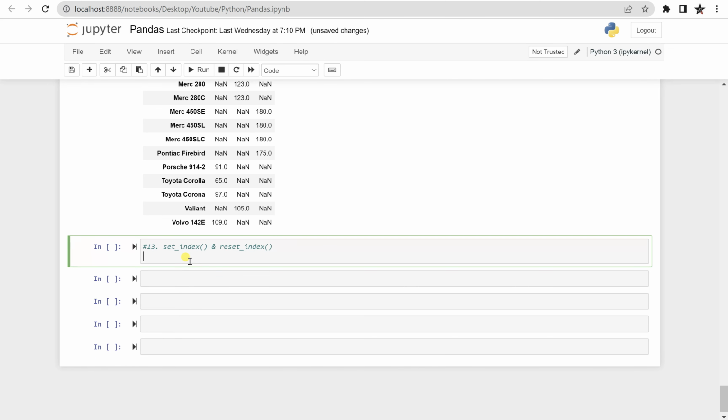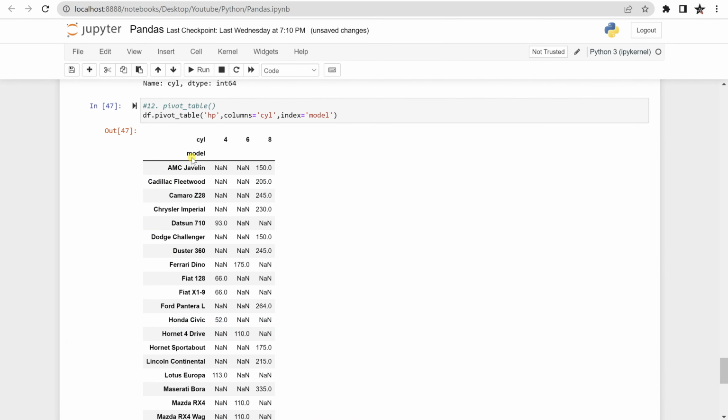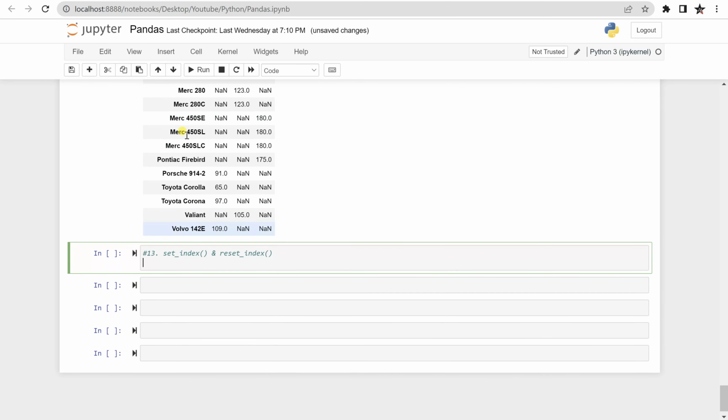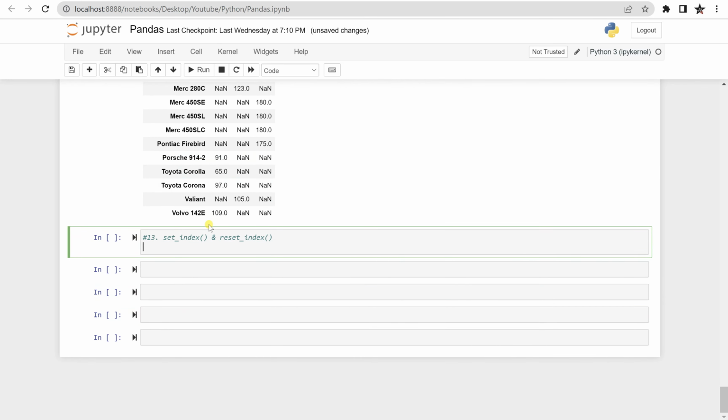So set index and reset index, as you can see, these are the index values. For the previous one, we saw that we set something as a model. Similarly, this is one of the ways where we have set the index with the model in the pivot table. But how can we do it for a normal data file? I don't want to do anything with pivoting the table and all that. So how can we do it?